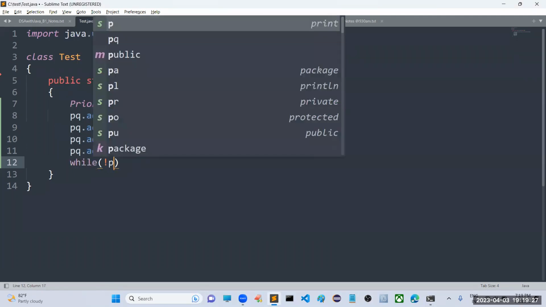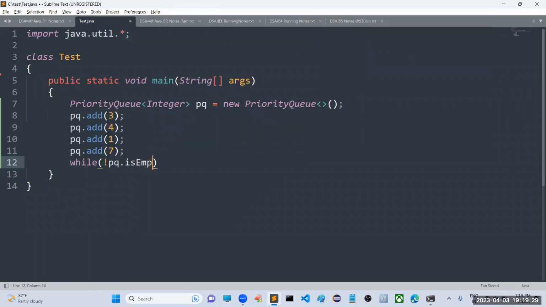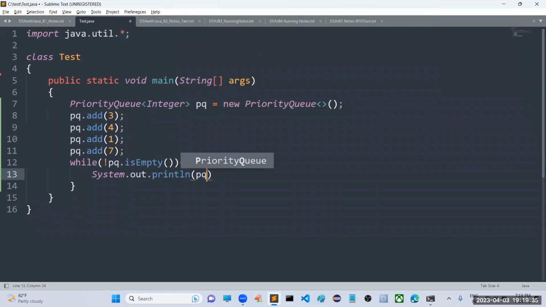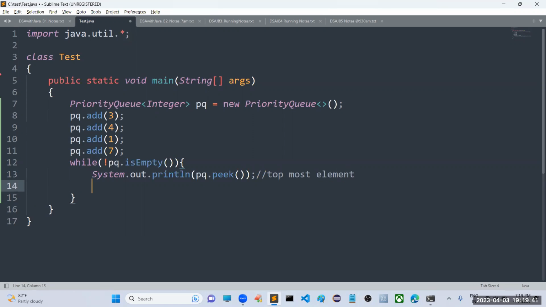Sir, now I am taking a loop: until PQ is not empty. If it is not empty, try to get the top element so that it will be in the already sorted order. pq.peek will return the topmost element. Then pq.remove, try to remove that element. So the top element will be removed.